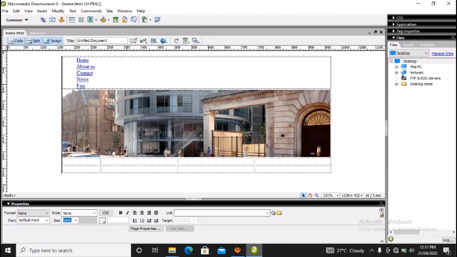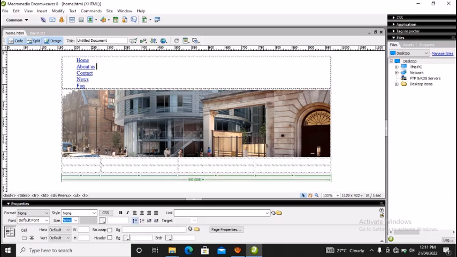Today we are going to continue from our previous class where we have the home, about us, contact, and all those information. Now we are going to work on this front page. We are going to give this home, about us, a background color. So for me to give it a background color here, I have to go to my CSS.